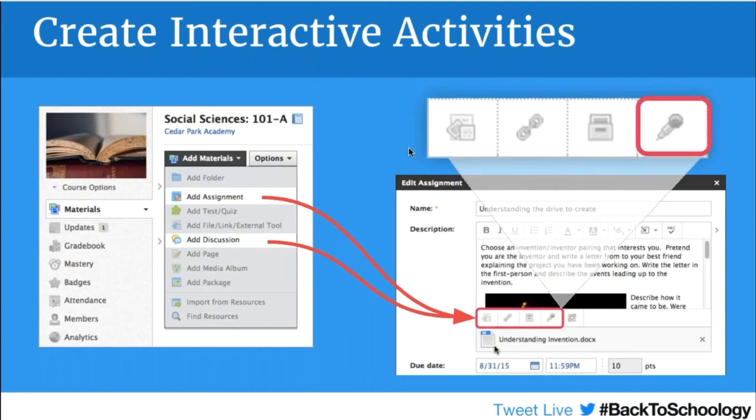If you're using the enterprise version of Schoology, you can use that microphone icon to add audio and video, recording directly into the platform without the need for extra software and tools. Think of that as almost micro lecture capture, if you will.